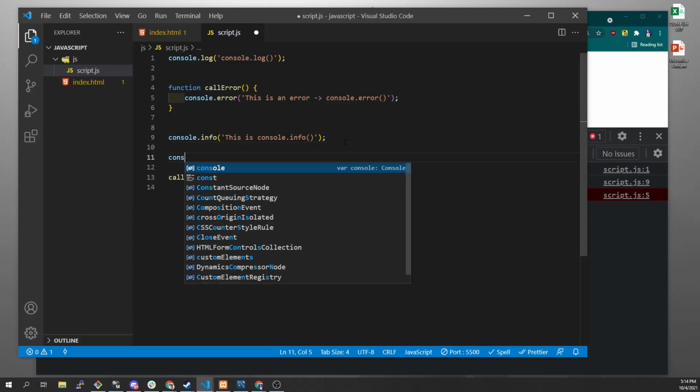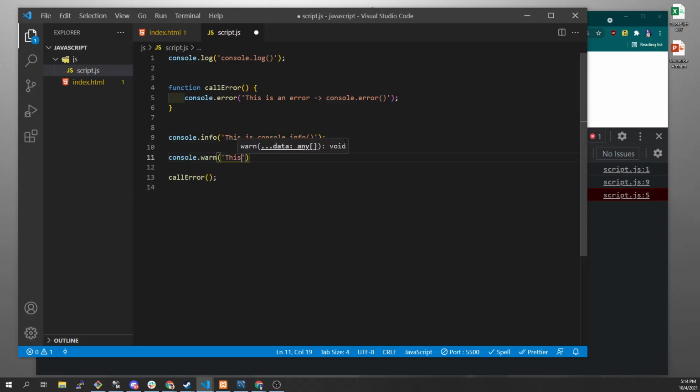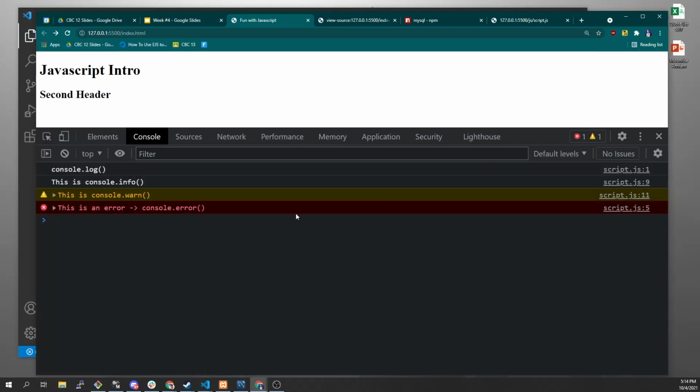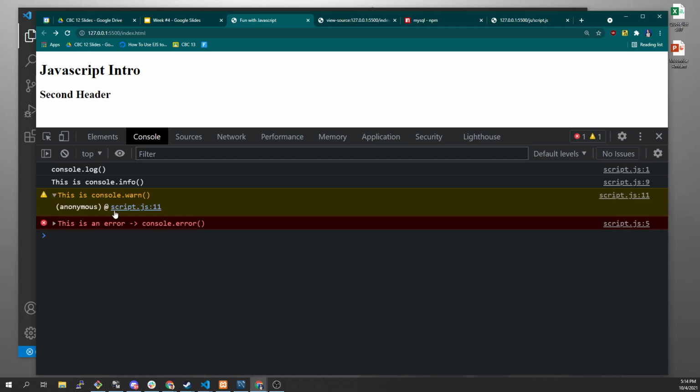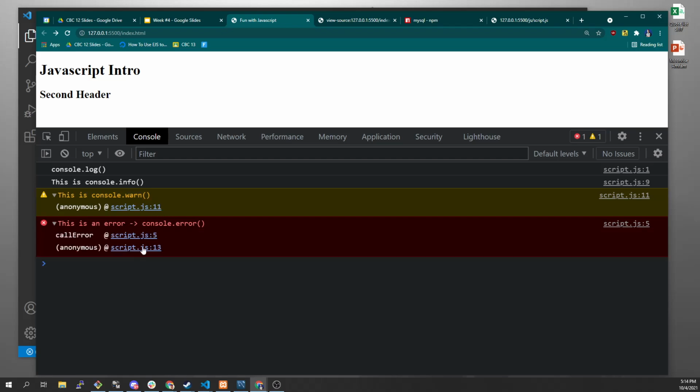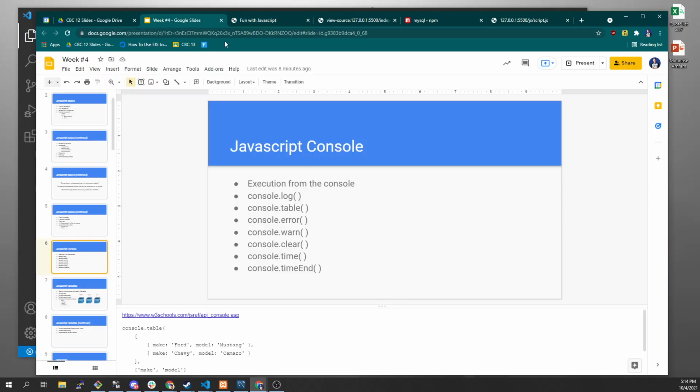Another one we have, if we wanted to warn, is console.warn. This one definitely shows up with a different style. It shows up as yellow, and it's going to give us the same kind of information that we get from our error. It gives us a stack trace. So console.log is kind of the default. Console.info used to be green or blue, but now it's very similar to console.log. Console.warn gives us a yellow one with a stack trace, and console.error gives us a red one with a stack trace. So we can control what information is being displayed to our page.